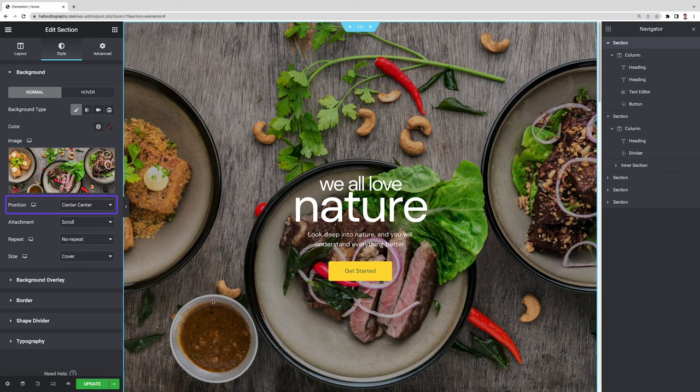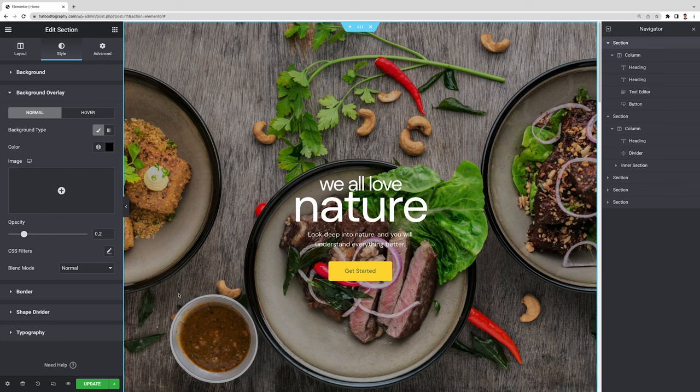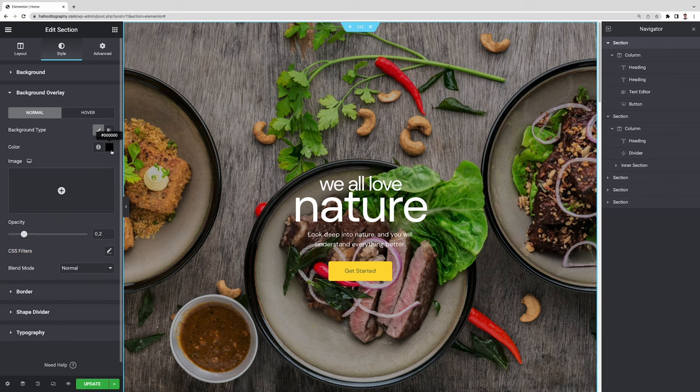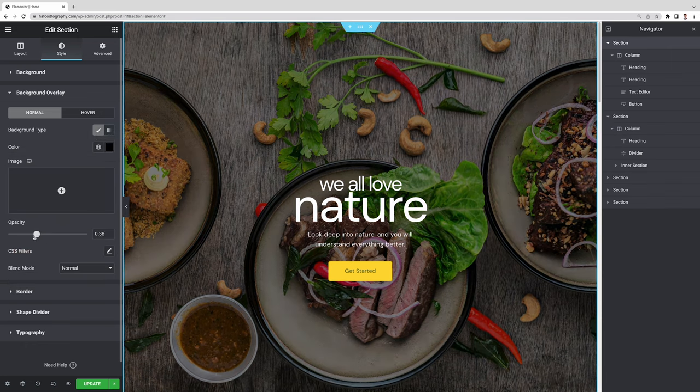I'll keep the position as center-center because it puts the focus on the center of the image, just like I want it to be. For the attachment, I'll keep it as scroll, and I also don't want the background to repeat, so I'll choose No Repeat. If you do select it, the image will be repeated either horizontally or vertically. Then, for the size, I'll use cover, so my image will be scaled to fit the width of the screen, following its original proportions. If you want the text to pop a bit more, you can darken the background image by using background overlay. Expand the background overlay option, click the color picker, and choose your preferred color. I'll go with black. Then, slide the opacity control to darken or lighten it up.